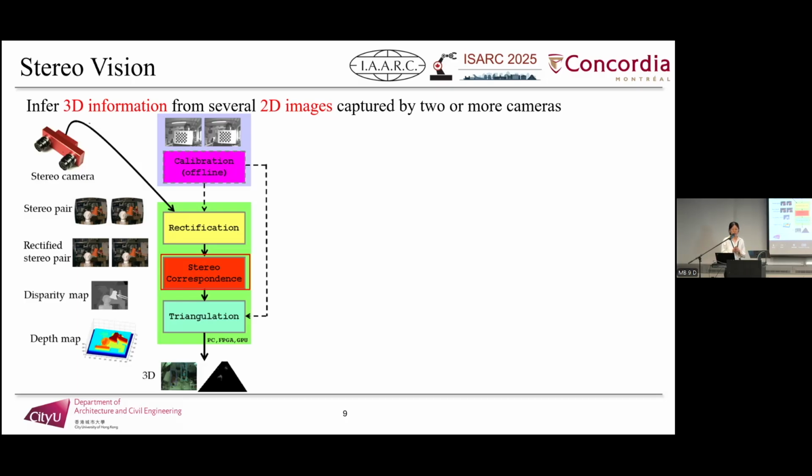Some of you may be familiar with this one. Basically, we have two or more cameras to capture the same objects at the same time, and then we try to find the correspondence among the image pairs. Based on that, we estimate the disparity and get the depth data of the coordinates of the key points.